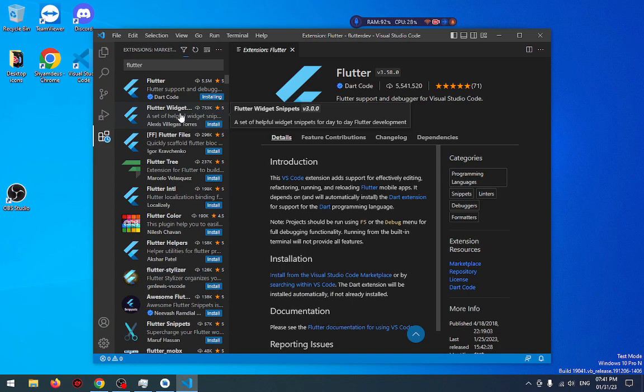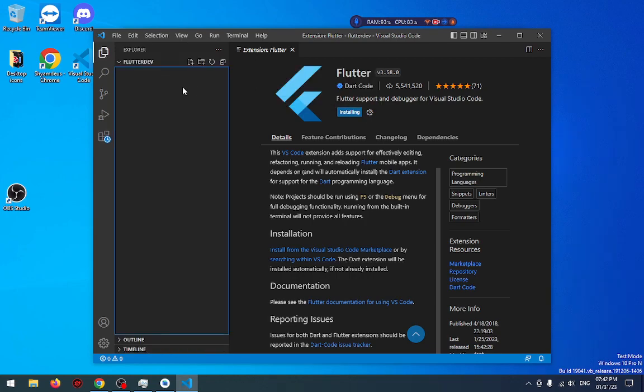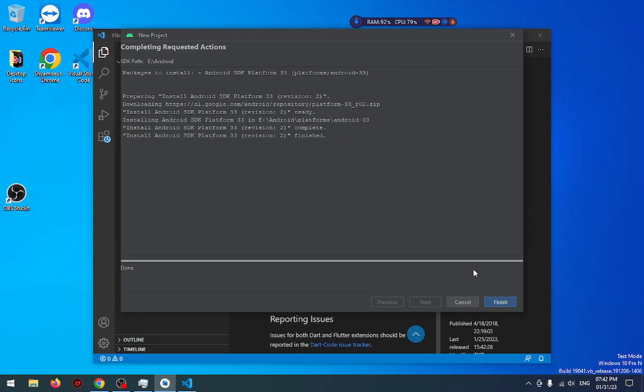You can install these snippets because they will auto-complete. See that? Installs them from Visual Code Marketplace or by search within Visual Code. The Dart extension will be installed automatically if not already installed. That means you don't really have to install Dart code support. It will be installed automatically. Now once this is installed, you're good to go and make a Flutter project. Now that's it. Your system is ready for Android development and web development.